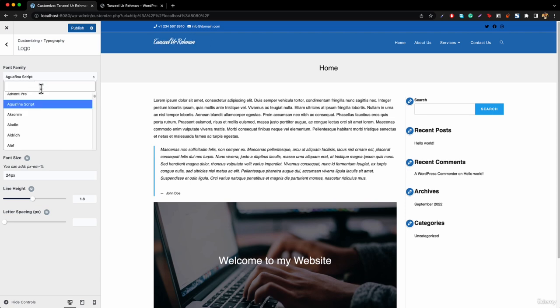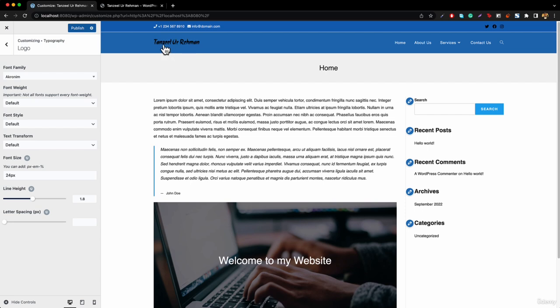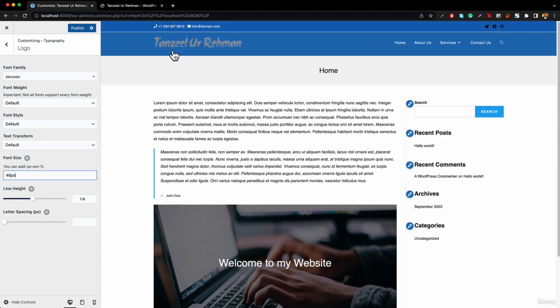I'll be using the Acronym font, so I'll be searching for Acronym. This is the font that I want to use, so I'll click on here, and now you can see that my font has turned into Acronym, and this is how it looks. For the font size, this is actually 24 pixels, so I'll be choosing 46 pixels, and the font is going to be much bigger right here, and you can see how it looks.